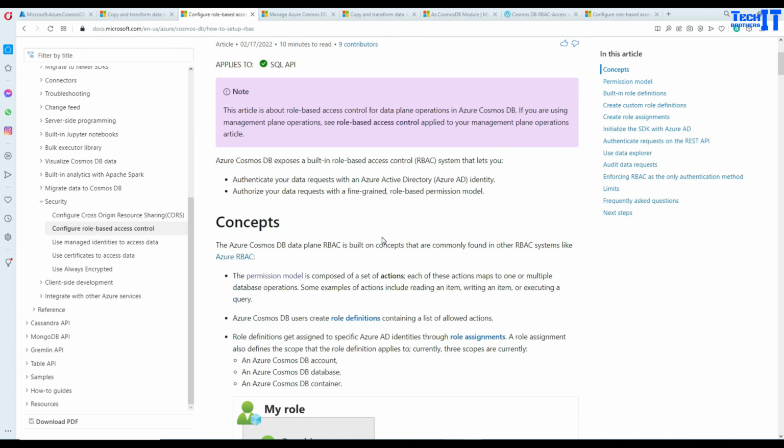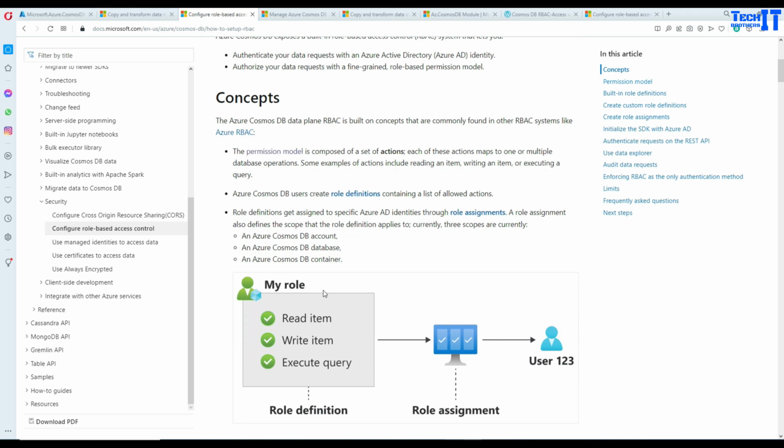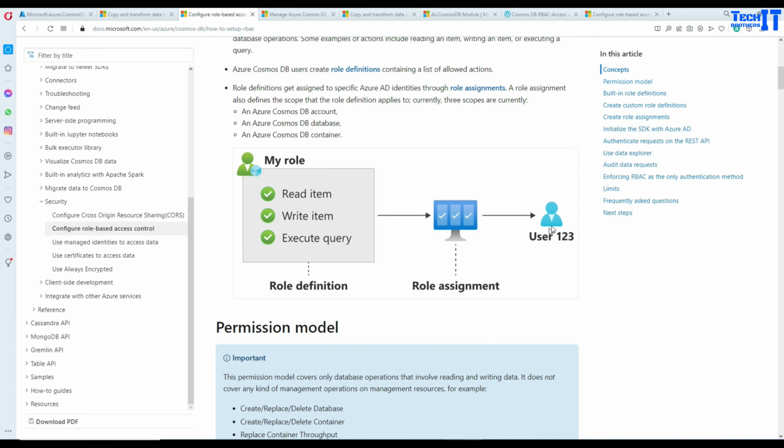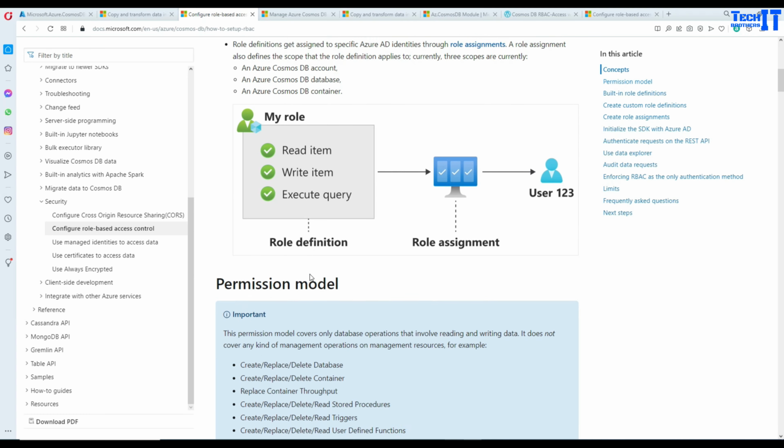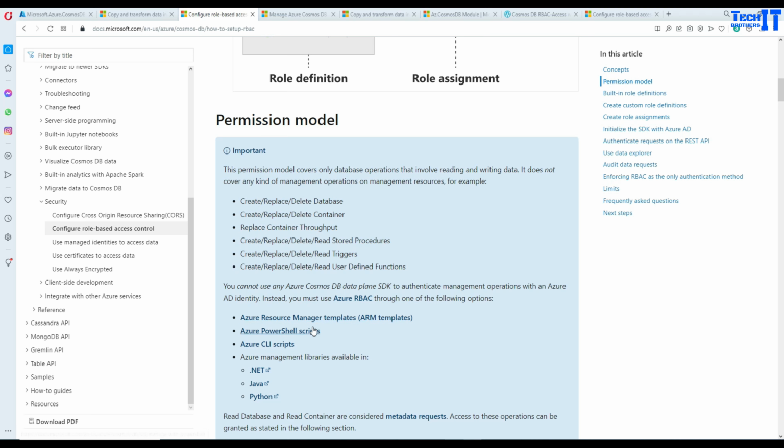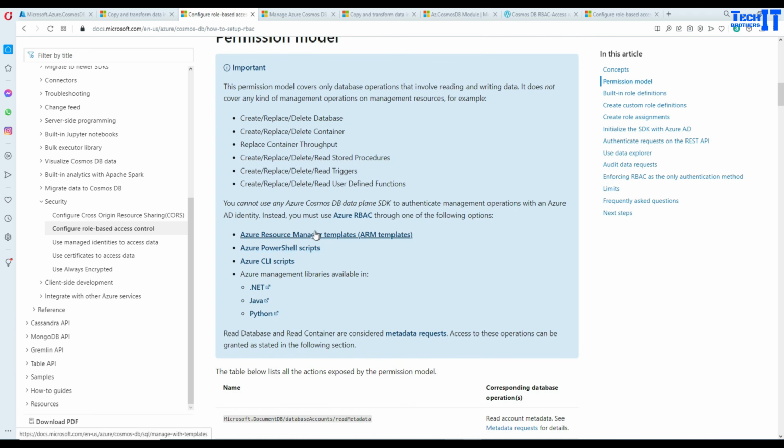But even here, it does not say a whole lot. It tells you that you need to have a role where you provide read, write, and all that information, and then the role has to be assigned to the user, and these are the permissions you need. And here it tells you that you will be using the ARM template to provide that permission, or you use PowerShell, or you use Azure CLI scripts. That's where it was pretty confusing.